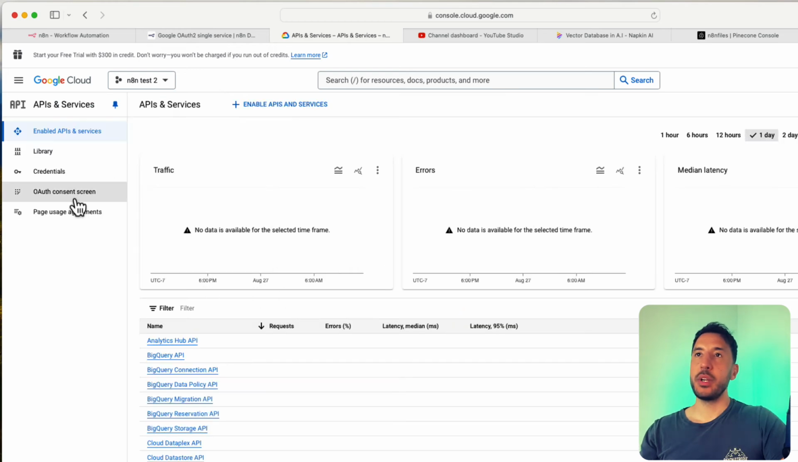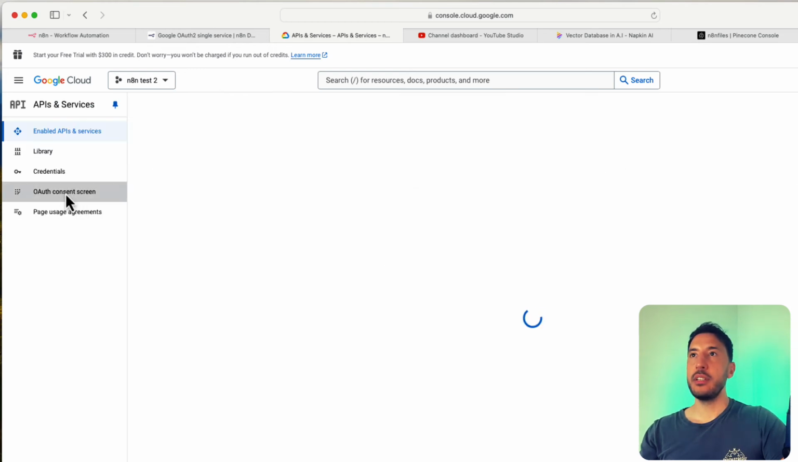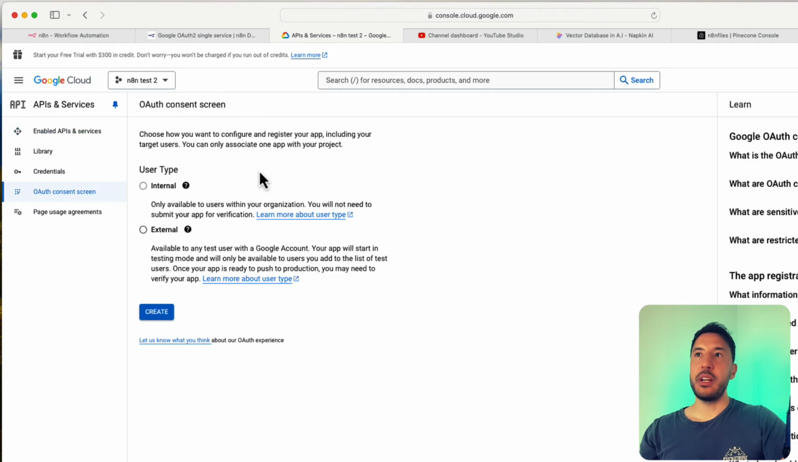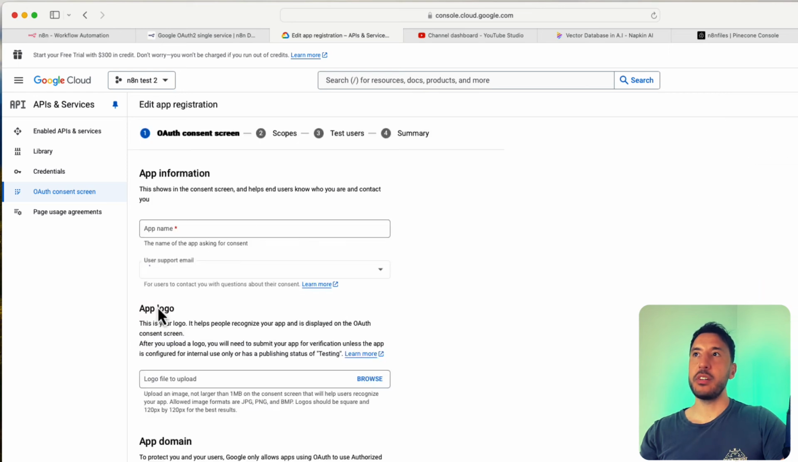Once you're here, we're going to click on OAuth consent screen, because we need to create our consent screen. So for the type, if you have a Google Workspace, you're going to use internal, but if you have a personal account, you're going to click on external and click on create.